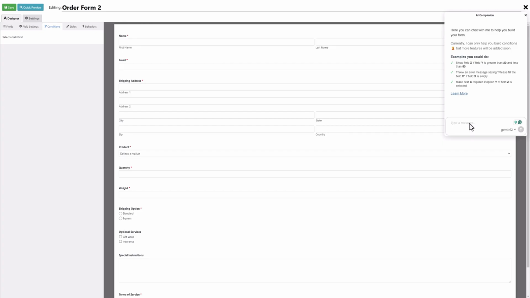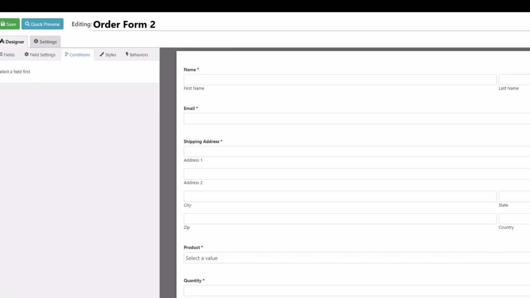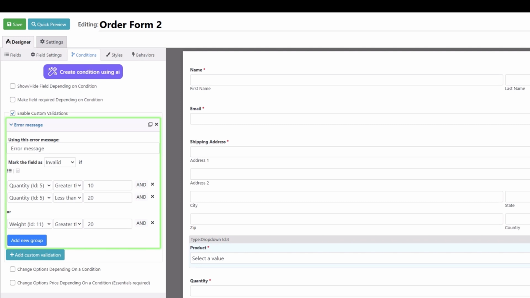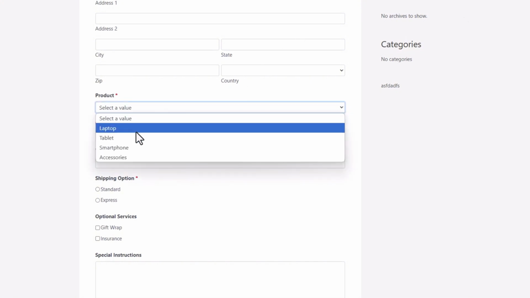This is a basic example, but you can do more complex ones like throw an error message on product when quantity is between 10 and 20, or weight is greater than 20. And that's it. As you can see, using AI can save a lot of time. And the best part is that it is very inexpensive or even free.